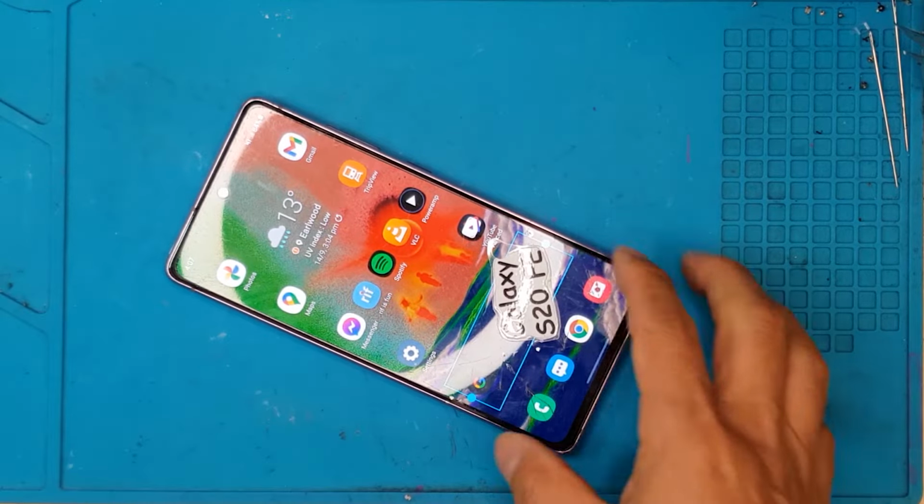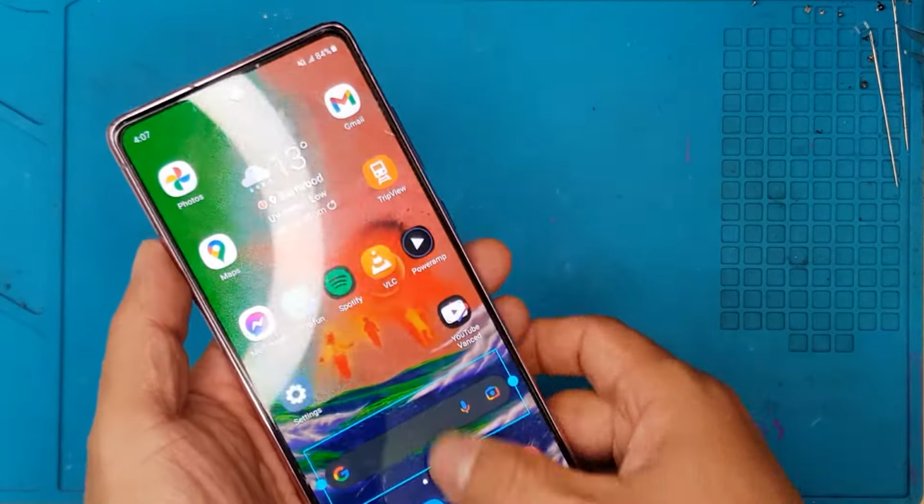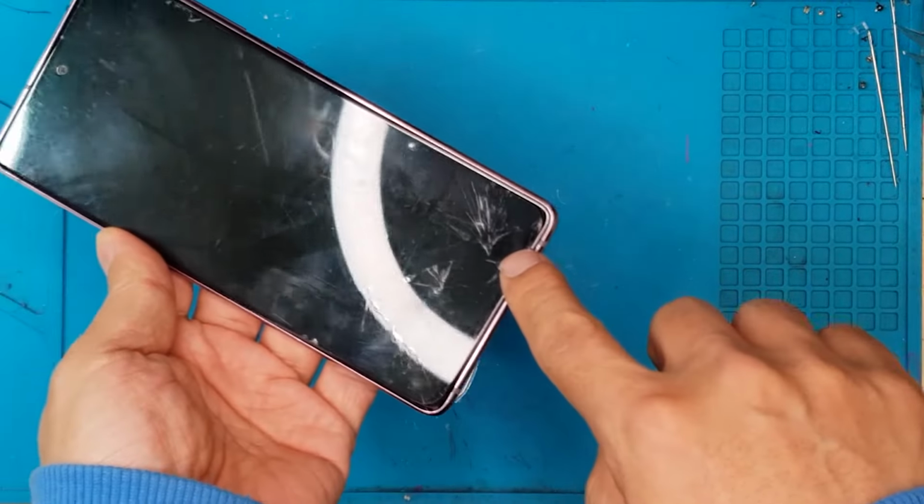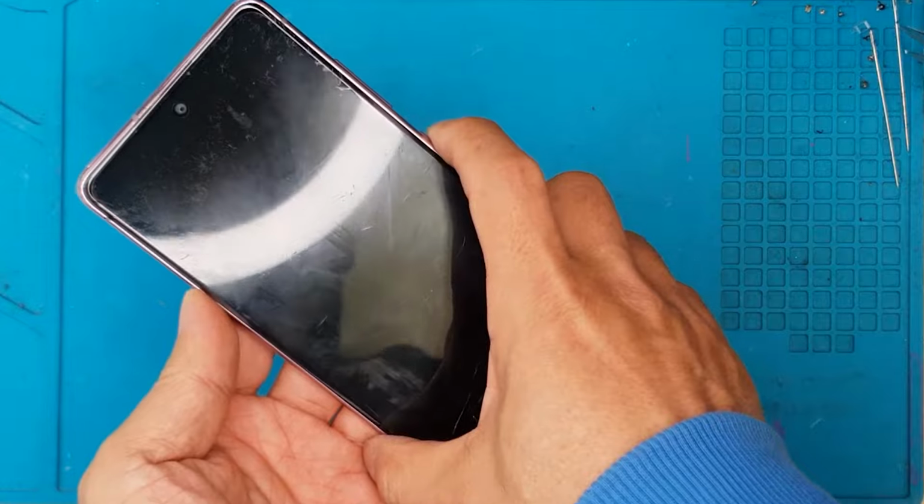Hello guys, this is Glenn from Sydney CBD Repair Centre, and today we have a Samsung Galaxy S20 FE with a broken display. Let's try and fix it.